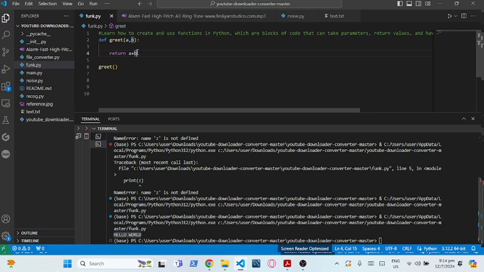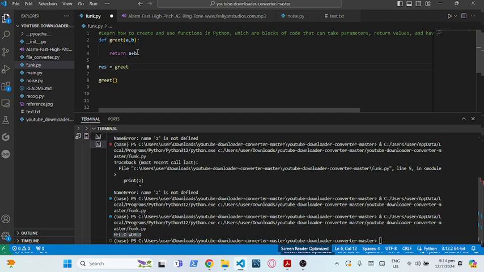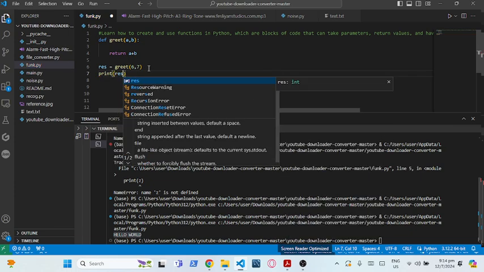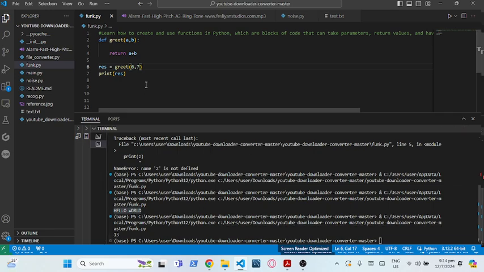So let's say I'm going to type in something called res is equal to greet. Now if I run this by itself, without putting in anything, it will not work because I have to put in the values for a and b. So here I will put in 6 and 7, and then after that I will print res. And now if I run this, it is showing 13, which is 7 plus 6.